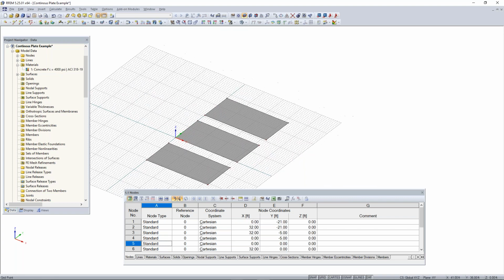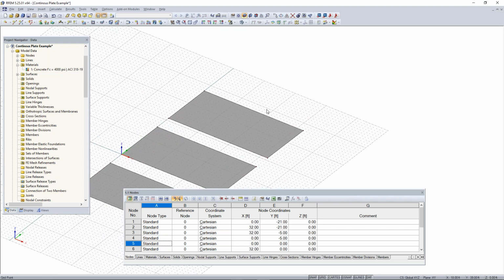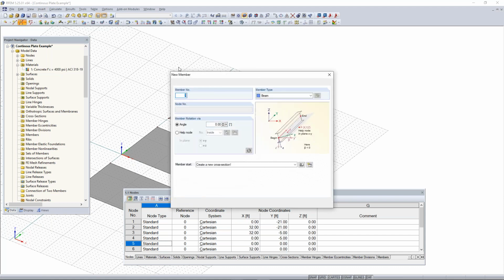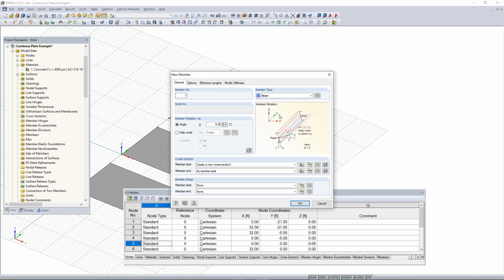Next thing we want to do is model our beam. So what I'm going to do is create a new cross section or create a new member. And to create a new member, we can either go through the insert menu or we can choose the button here, new single member. So I'm going to click on new single member. And then under new single member, I'm going to go to the cross-section library.